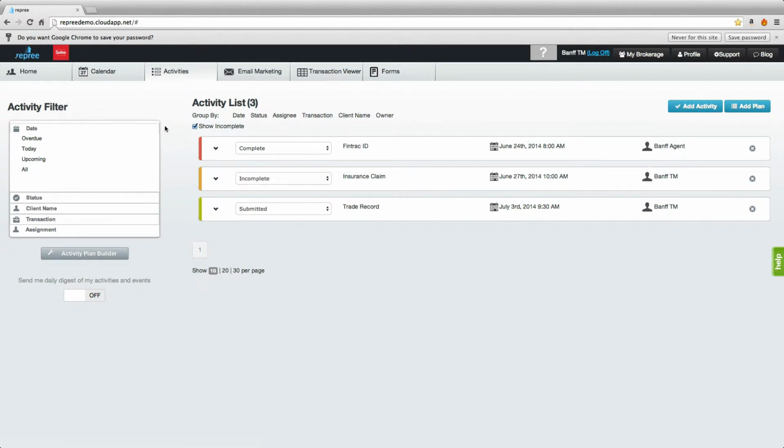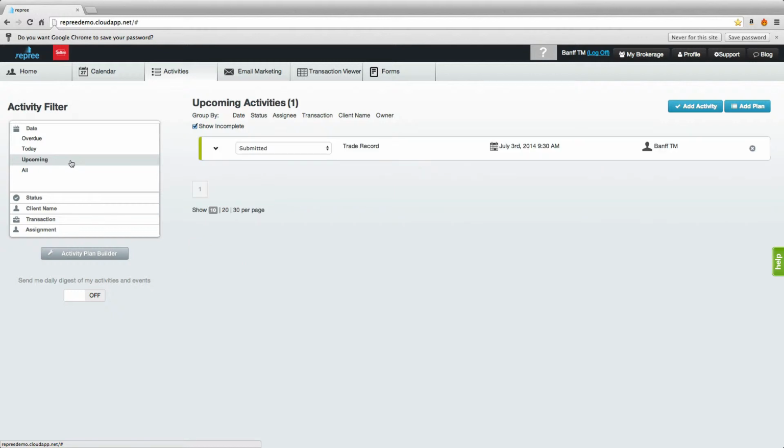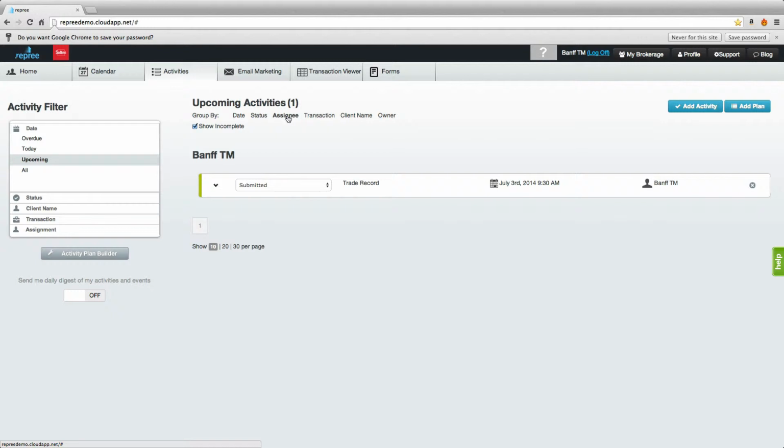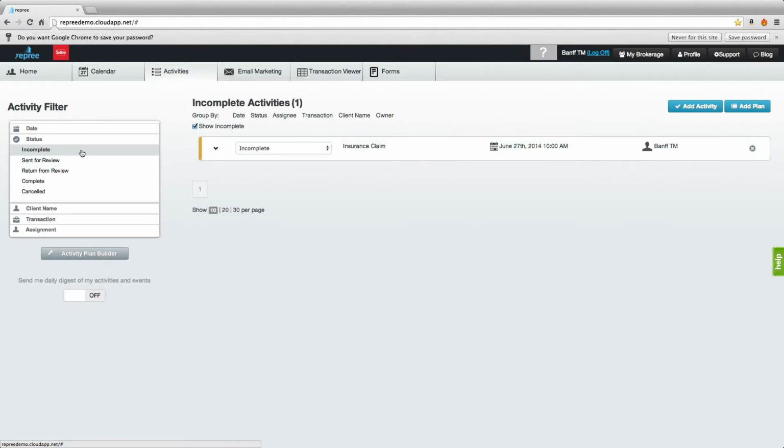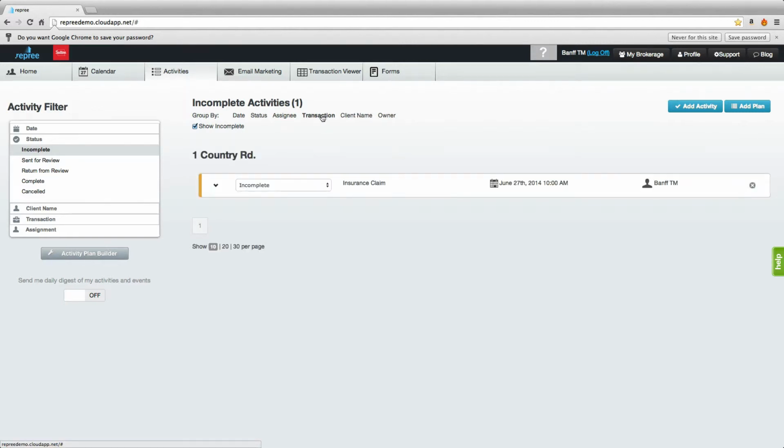As an example, if you wanted to see all of the upcoming activities in your brokerage and you wanted to know who they were assigned to, you could filter based on those criteria. If you wanted to look at all of the incomplete activities within your brokerage and sort them by the transaction that they're assigned to, you also can search by those criteria.